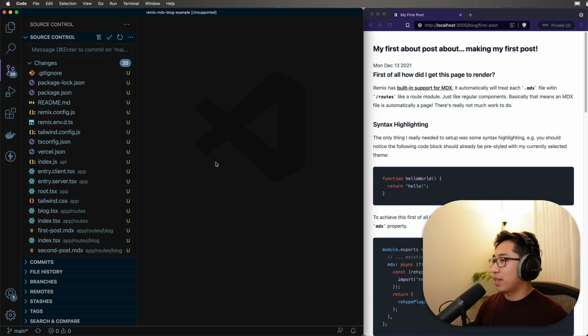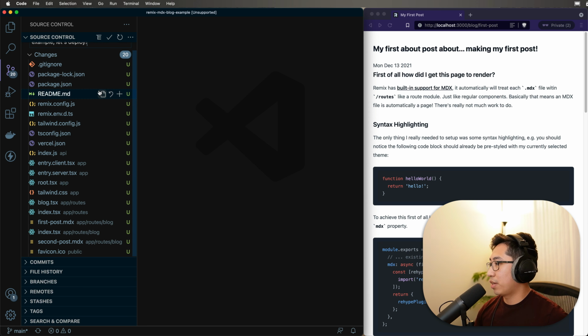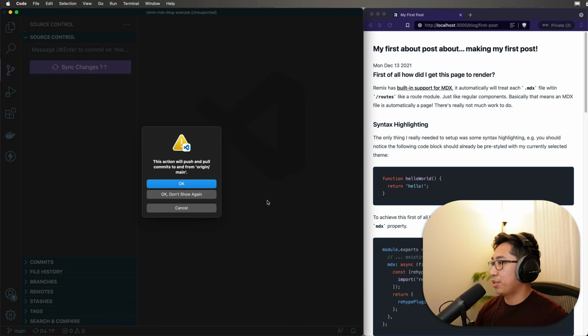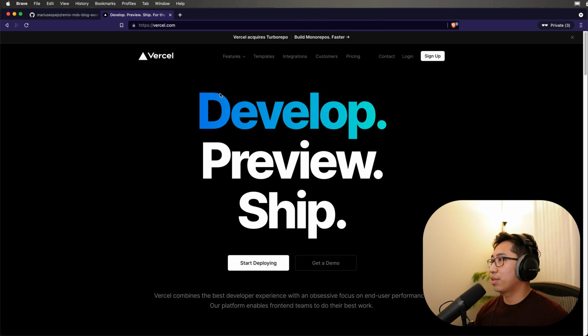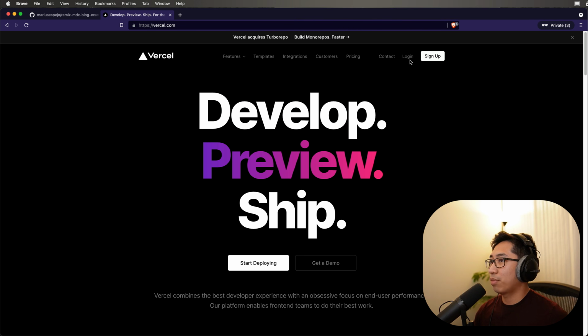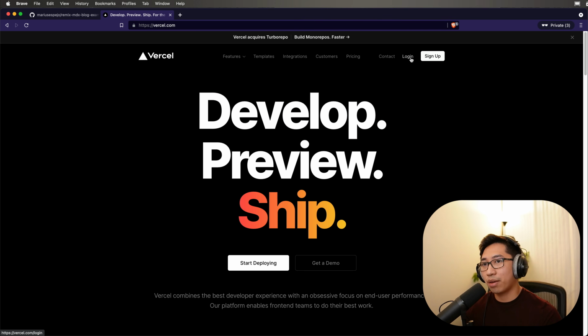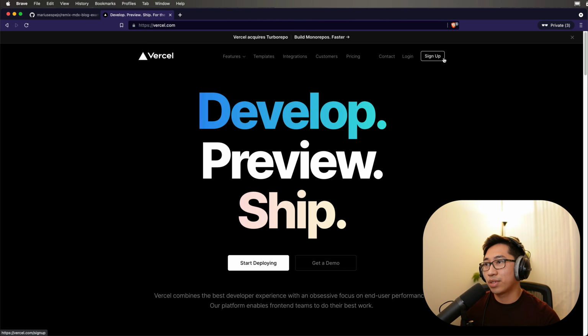Now remember, I said that this was a Git repo that I already created and that we're going to deploy this to Vercel. So I'm going to go ahead and push this. I'm just going to do a commit here and a push. Now it's in my repo in GitHub. All right, so what we're going to do is go to vercel.com and do login. If you don't already have an account, you can do a sign up.